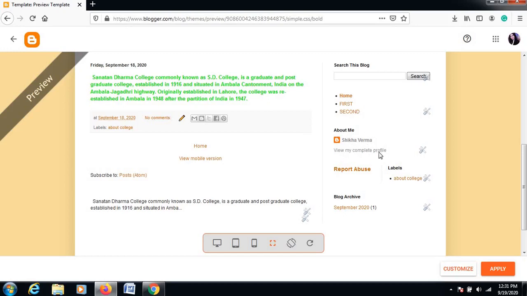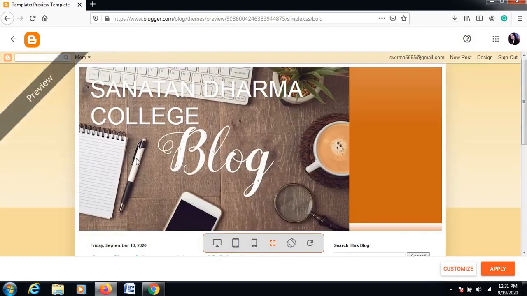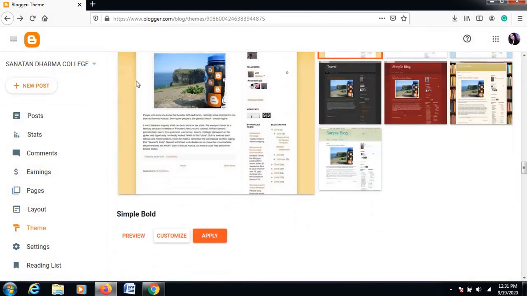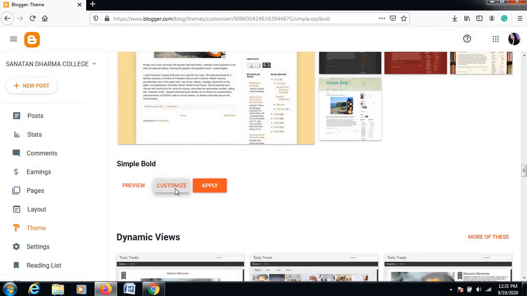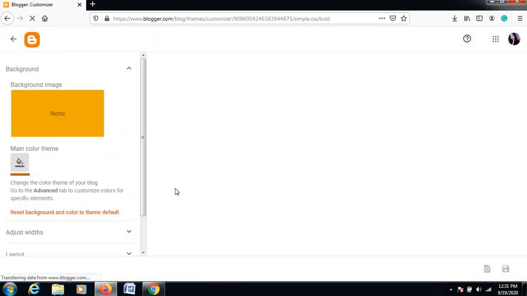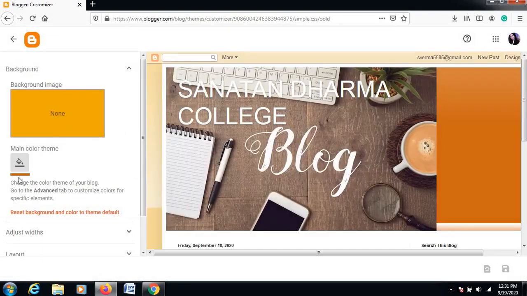If I want to provide my profile detail, then I can provide it this way. So here are the posts of September, then move on to October, November, and so on, if you continuously work on it. Okay, so if you want to customize this template, like you want changes in this, just simply click on customize. See here, main color theme.